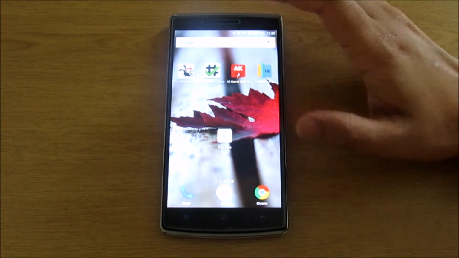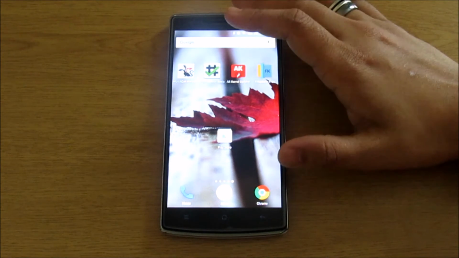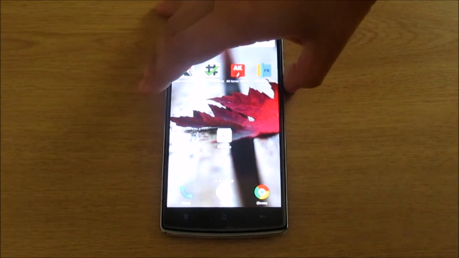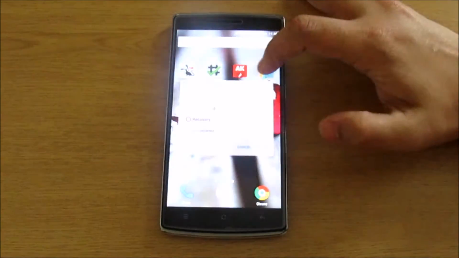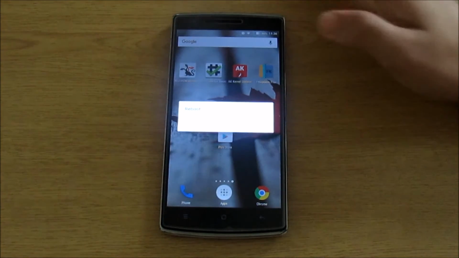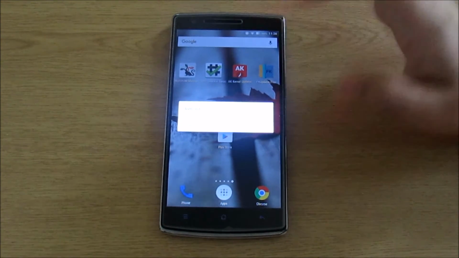Let's go ahead and root this device. Let's go ahead and reboot this device into recovery mode. We have two prerequisites here to root your device. 1. The device bootloader must be unlocked. 2. There must be a custom recovery like TWRP installed.